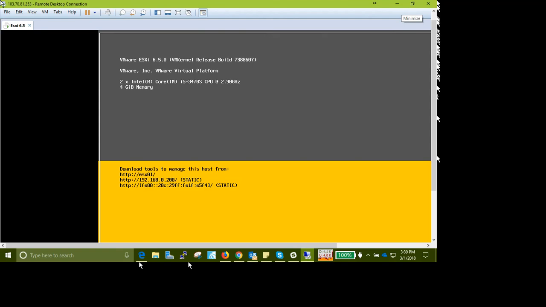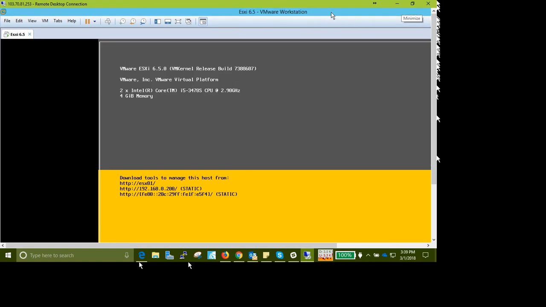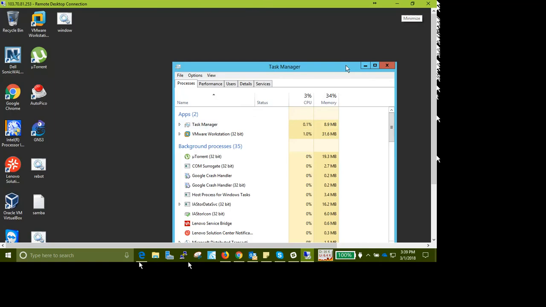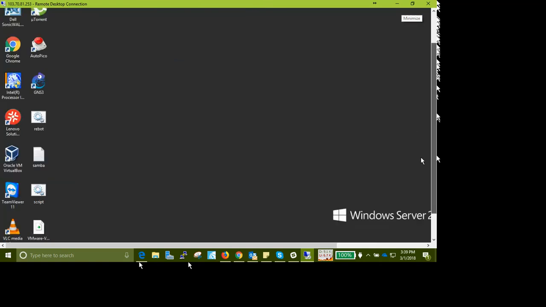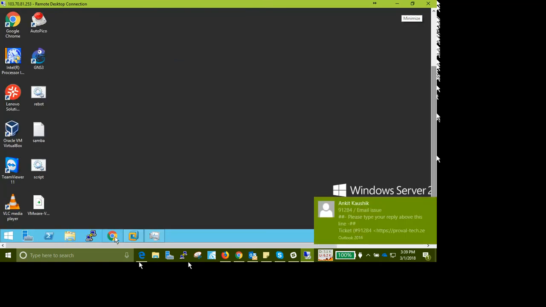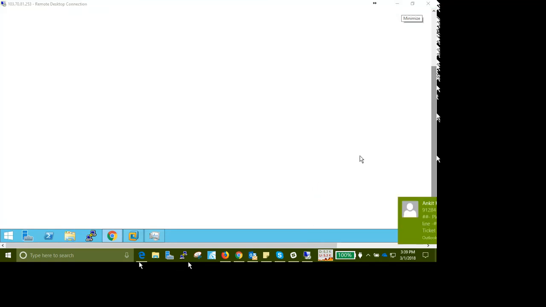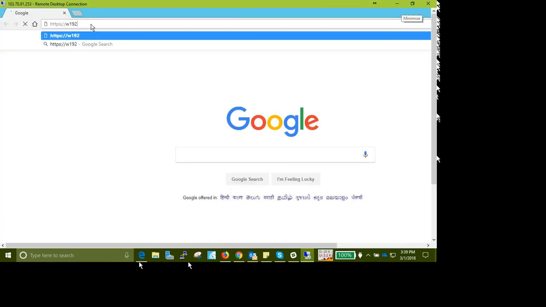That's DCUI. Now I'm going to show you how we can manage that from the browser by creating virtual machines and all. So here we go. So IP is 192.168.0.200.